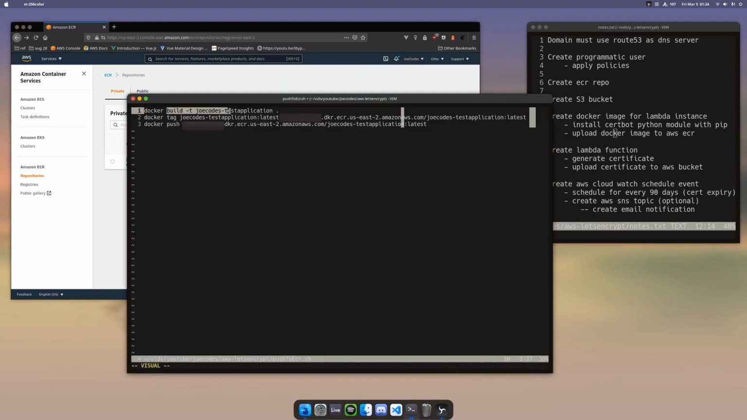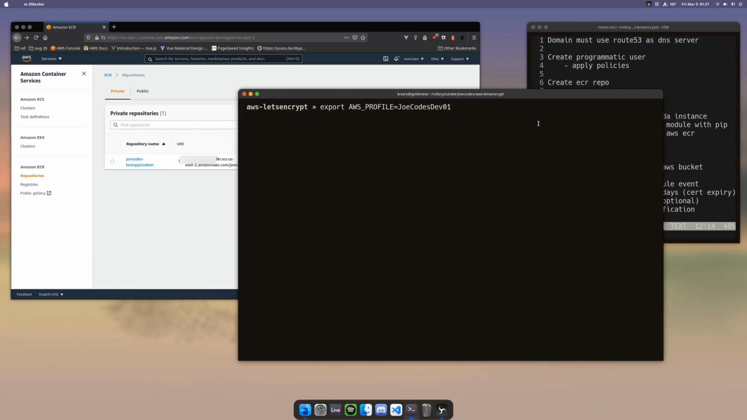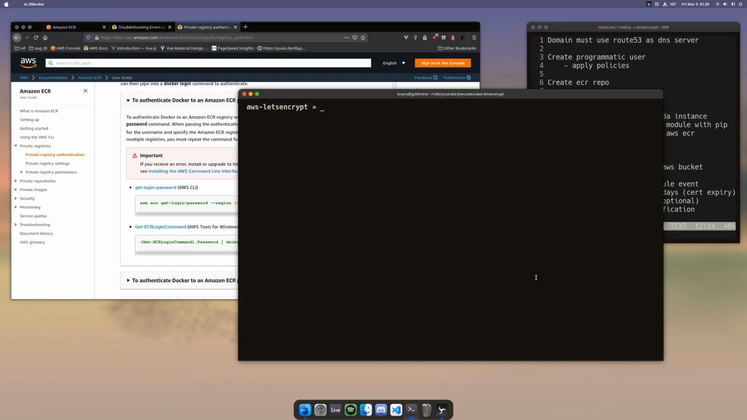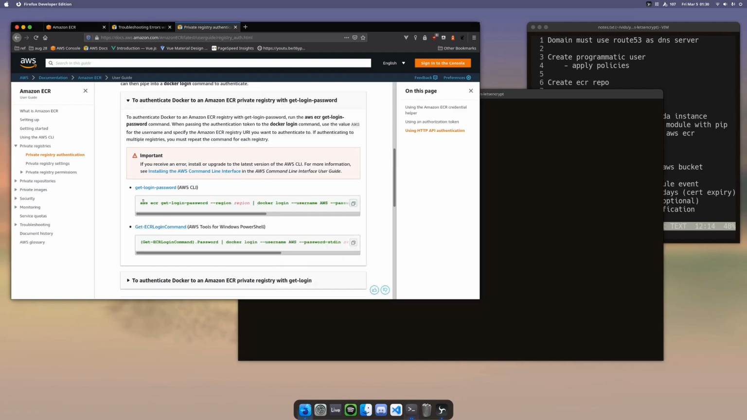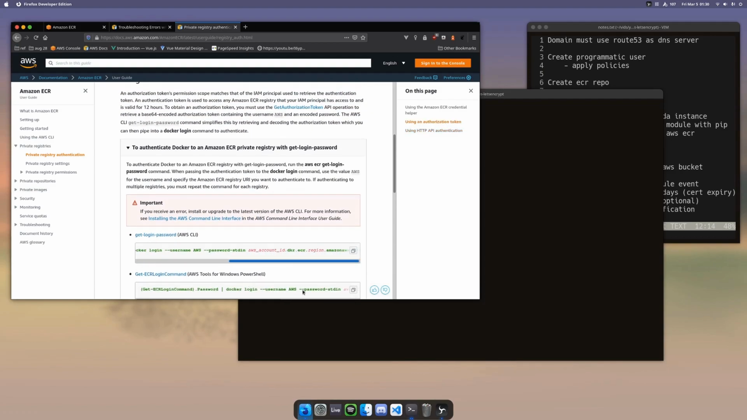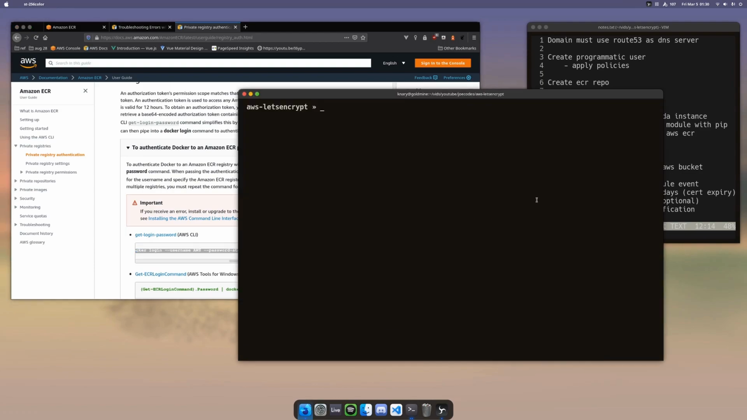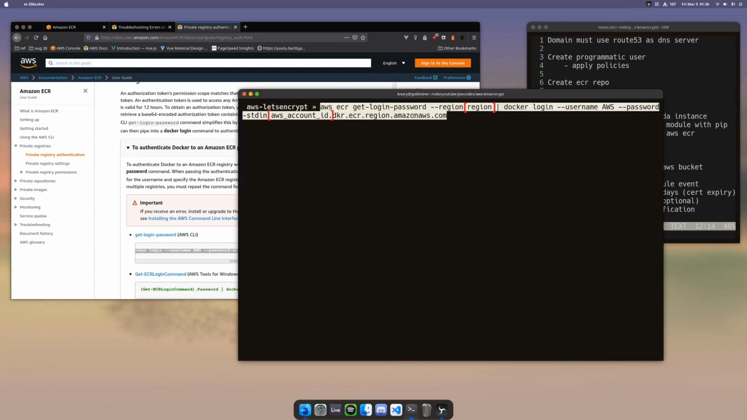Alright, so what we're doing is we're building the application, then we're tagging the application with the repository, and then we are pushing the application to the repository. I have multiple AWS profiles on here, so I will export this variable to set the desired profile to the correct user. So now we have to allow Docker to push to the ECR. To do that, we do something called get login password. This will generate a token and give it to us. So I'm just going to copy this straight from the AWS docs and then change the required fields.